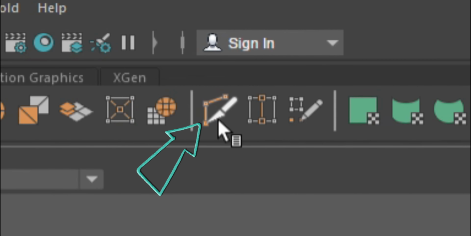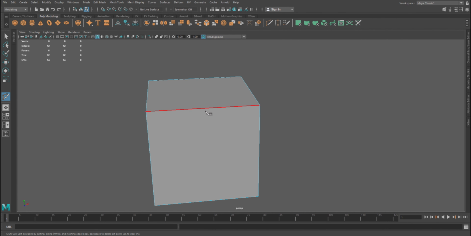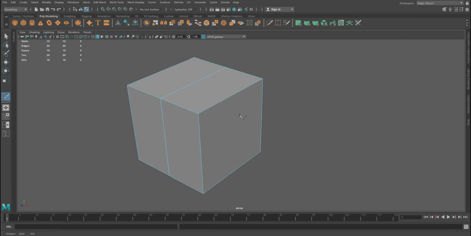This tool is the Multi-Cut tool. With this tool, we can insert edges anywhere in the model, which we can manipulate to change the shape of the model. This is a very important tool.